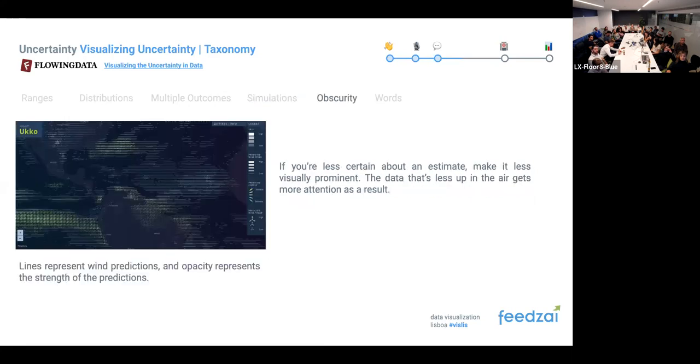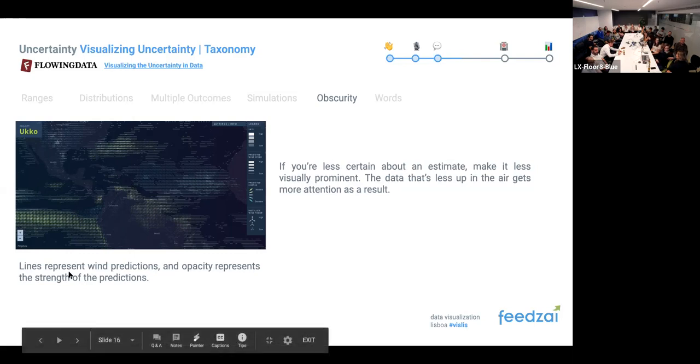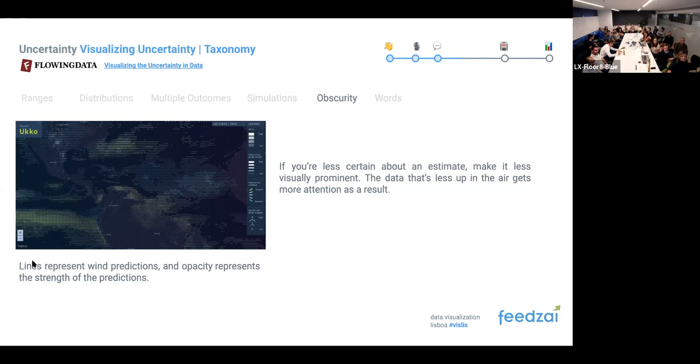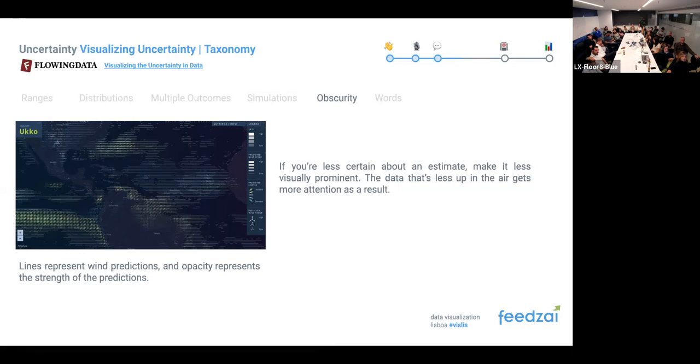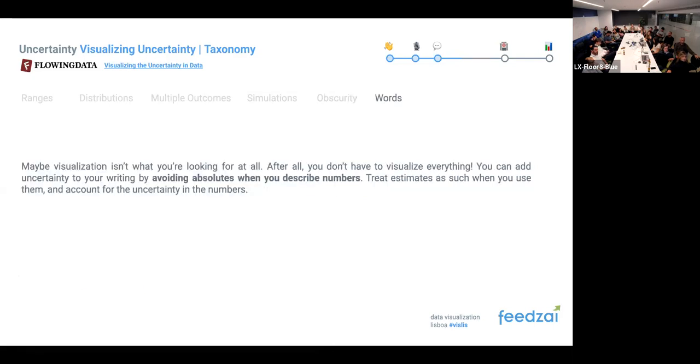And obscurity, which I don't find much in the literature, but I think it's an interesting approach. On the left in this picture, the lines represent the predictions and the opacity represents the strength of these predictions. I think it's interesting to use opacity to do this, but I don't see that a lot. And finally, maybe you don't need a visualization, but in that case, we need to be aware and avoid using absolute numbers and represent uncertainty in the numbers that we are using.